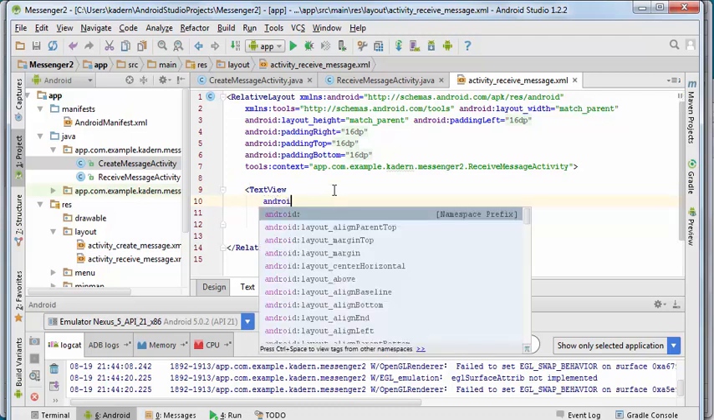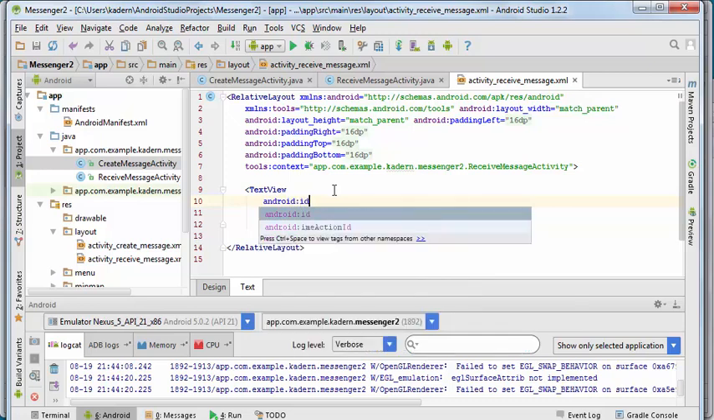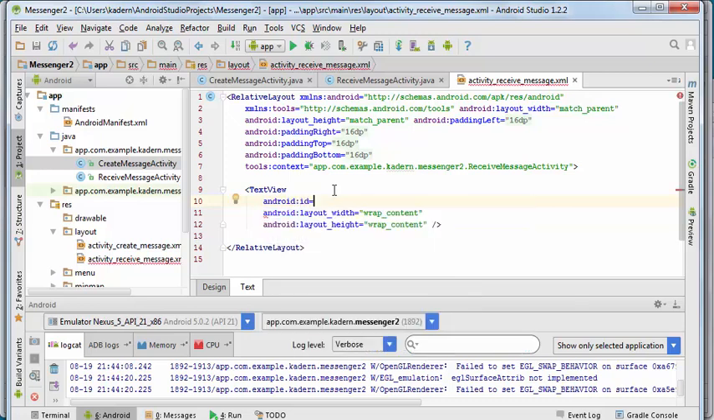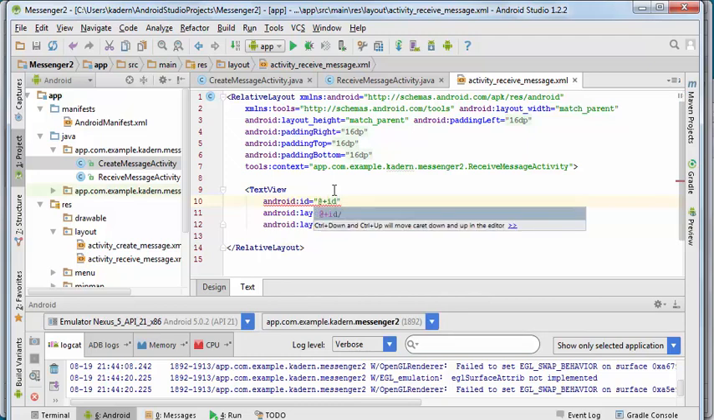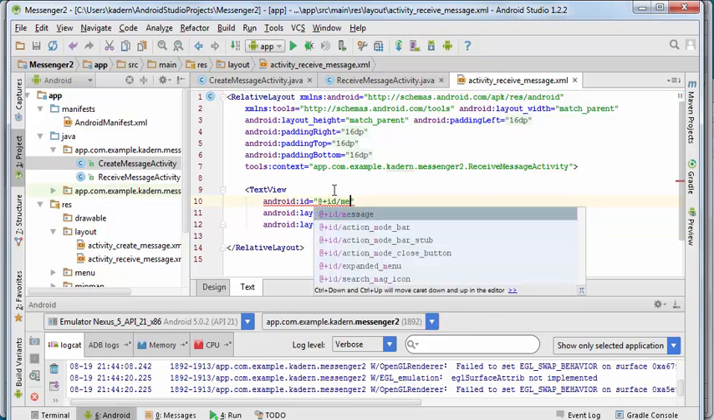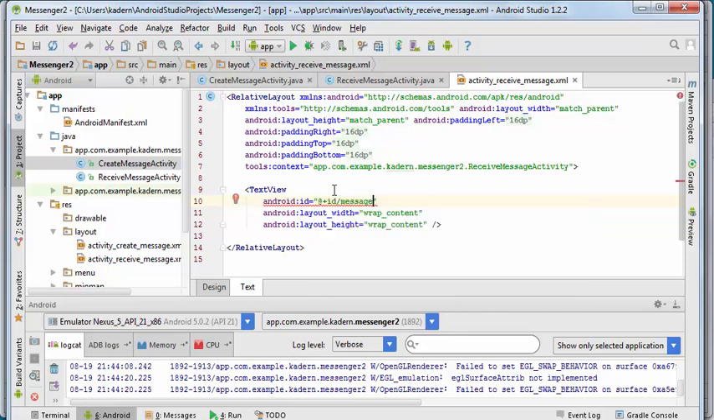So we'll give it android:id equals @+id, and then we'll give it an ID of message. And again, I think I complained about the naming conventions that the book uses. I'm used to something totally different, but I think it's confusing if I change it up on you, so I'll just go with what the book has here. So I'm going to go ahead and save that.